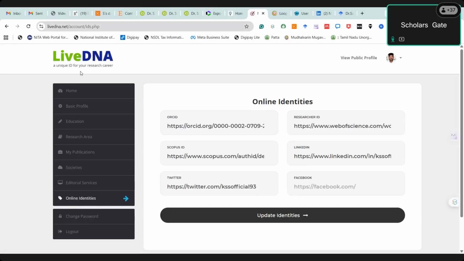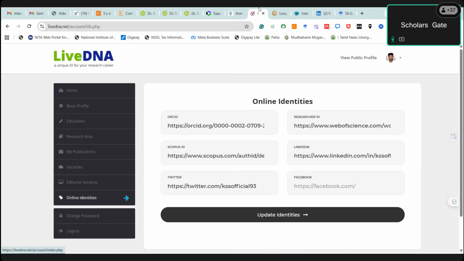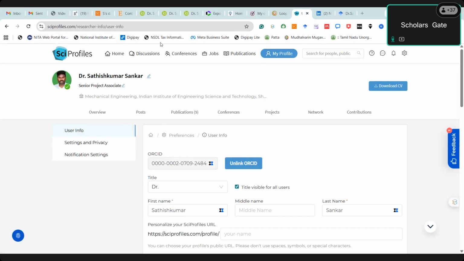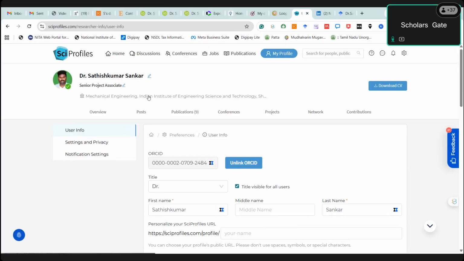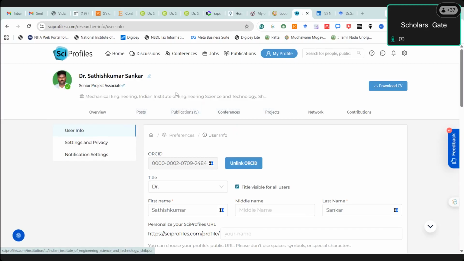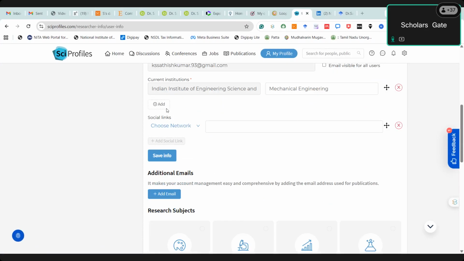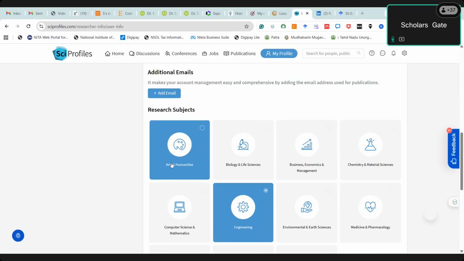And next I'm going for the SCI profile. It is already mentioned that it is provided by the MDPI publication. There are different types of options also available. Here you can mention your department name, institution name, and what your position is. You can link with ORCID, and there are different types of things available.